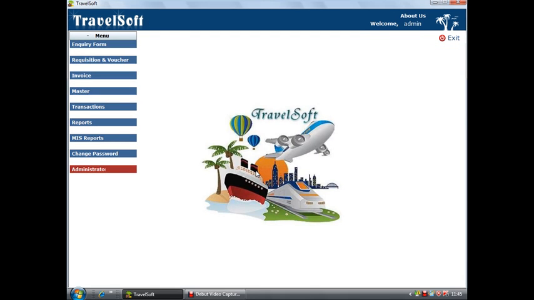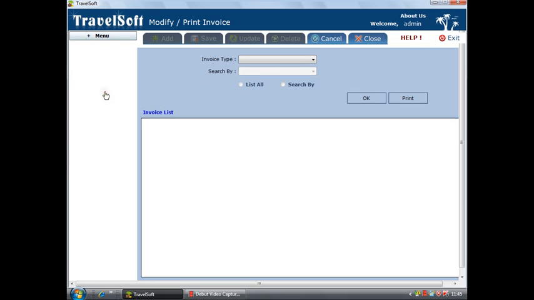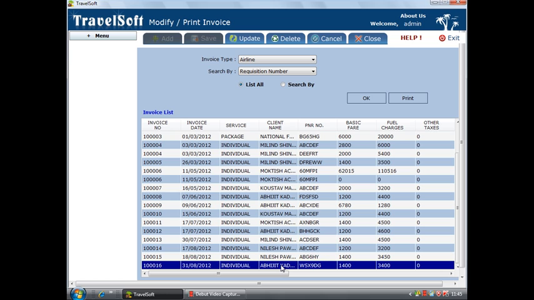To take the printout of the invoice, you need to go to Invoice section. There is a single option to modify, delete and print the invoice. I double click on that. In invoice type, I select airline. In search by, I select requisition number. I click on OK. So all the airline invoices are displayed. From that, I select the one we made just now and I click on print.